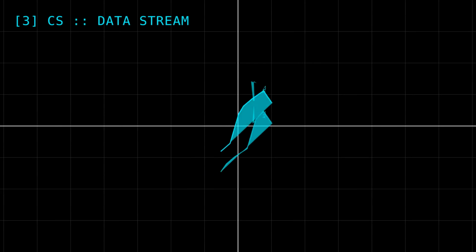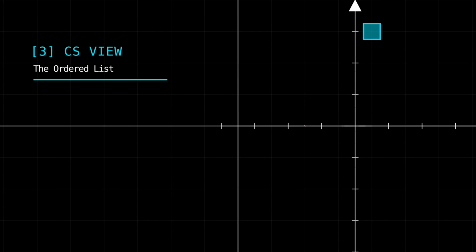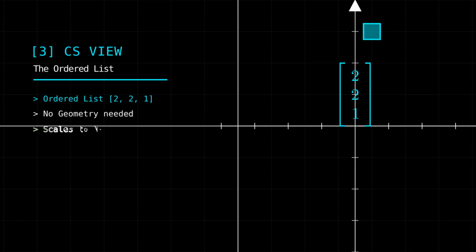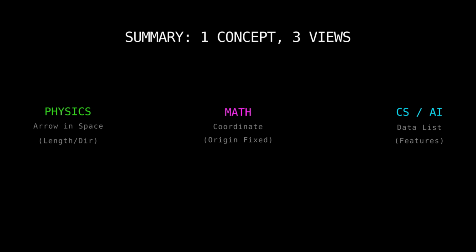Finally, strip away the visual entirely. To a computer scientist, a vector morphs into something cleaner, an ordered list of data. It is no longer just an arrow in 3D space. It is a static array, capable of scaling to thousands of dimensions, representing anything from a user's age to a pixel's color. 3 distinct perspectives, 1 universal concept.